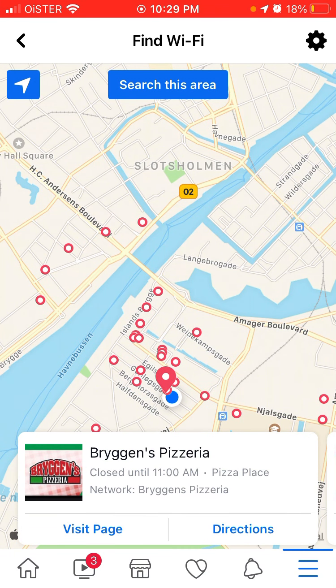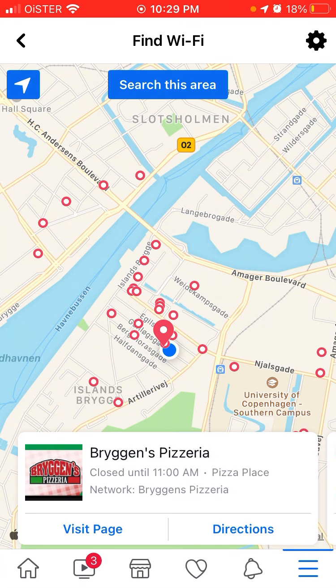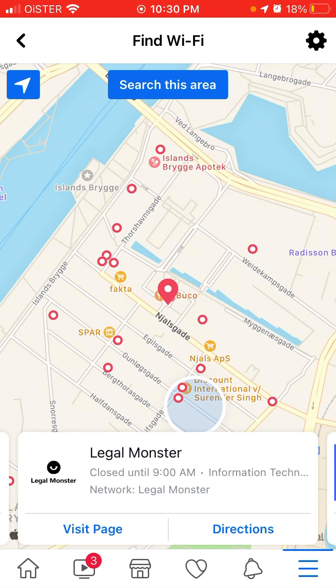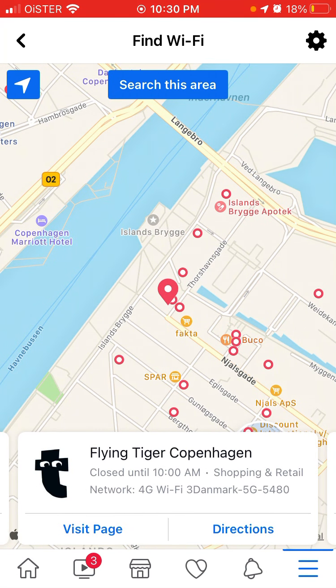And now you have all these public Wi-Fi's around the area. So for example here, you will have all these Wi-Fi's.